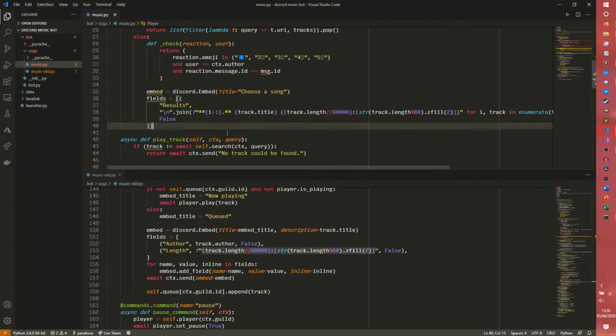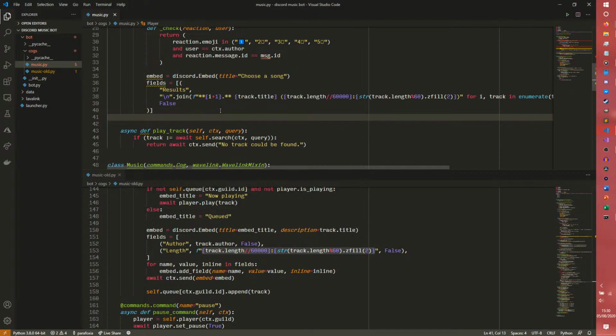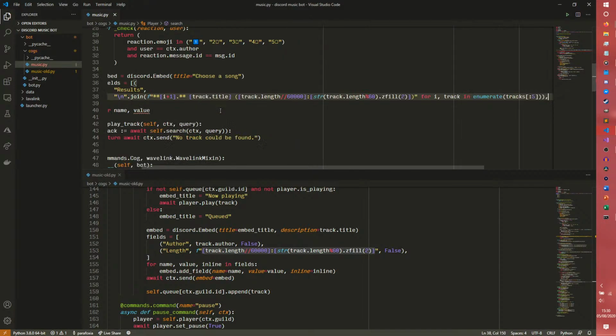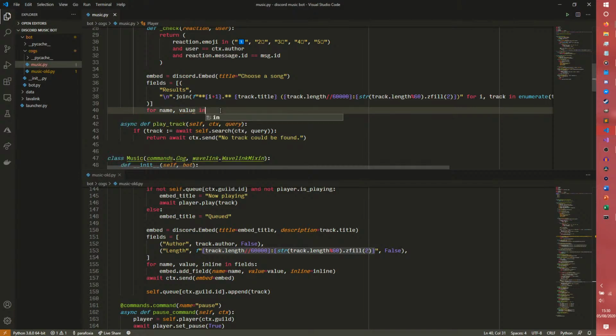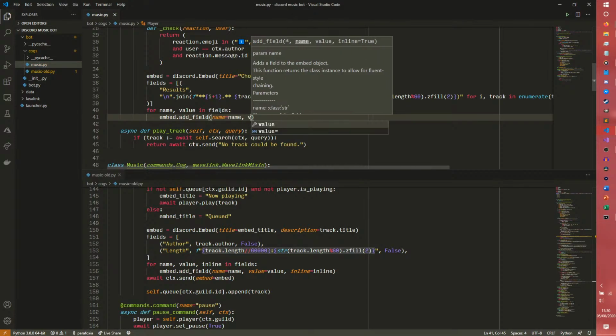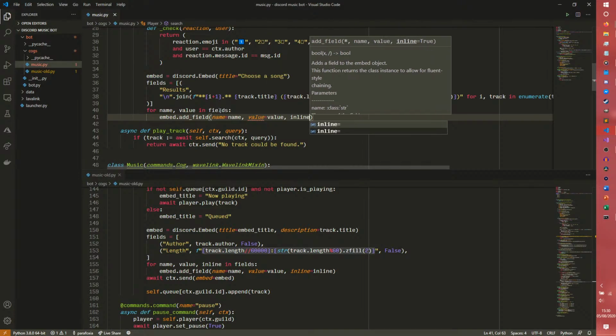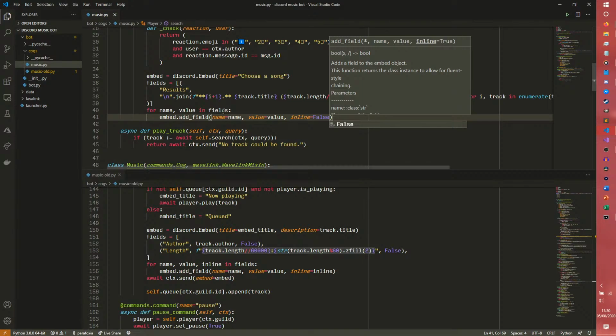Well, apparently it's fine on OBS, so I don't know. We'll leave that for now. Let's go. For name, value, inline. Actually, we don't need the inline one. For name, value in fields: embed.add_field name equals name, value equals value, inline equals false.